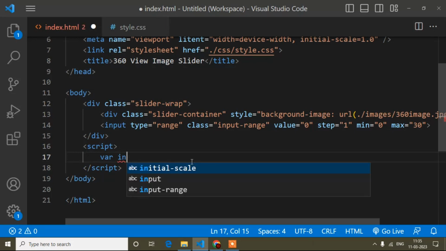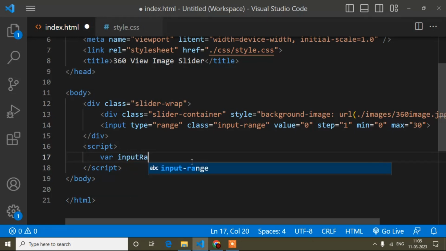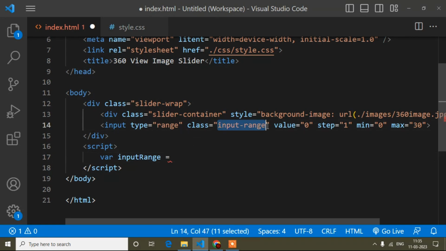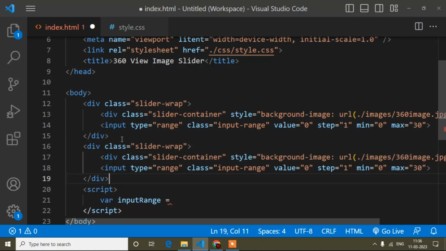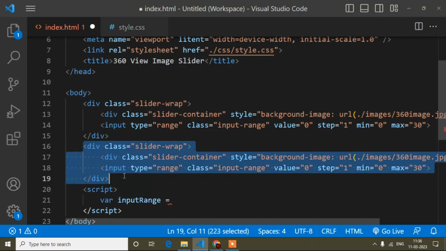Now var variable, and the variable name I will write is inputRange. Equals to, what I will do here, just inside this one I will take the input range. And here I will use everything by class, because if I use class and you copy and paste this total thing in the same page, it will work separately. I will show you later.